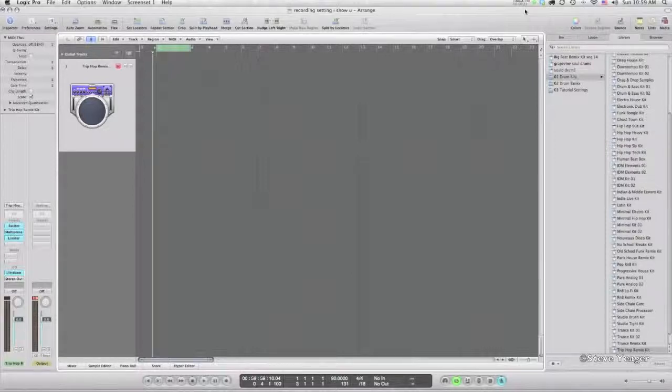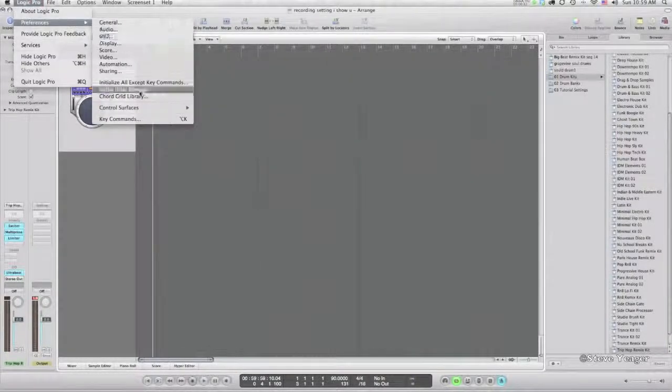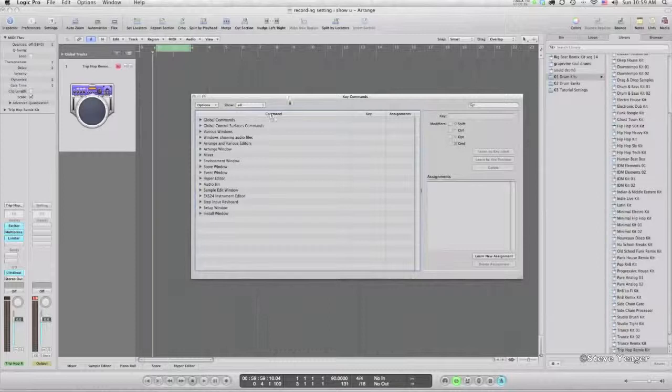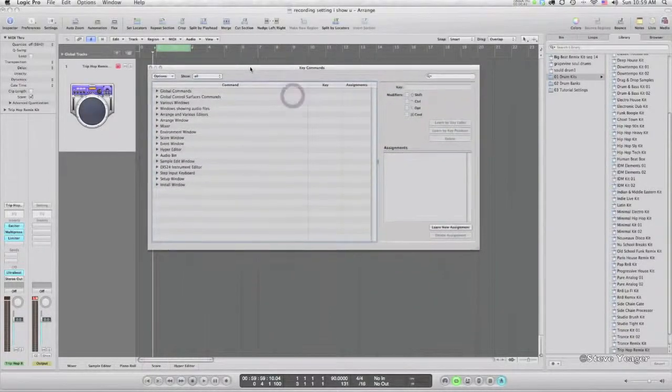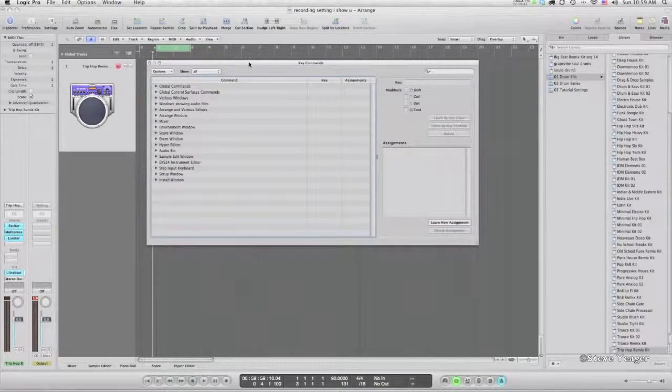Before we look at those settings, I want to go to a few important key commands that I'm going to be using. To get to those key commands, you go Logic Pro, Preferences, and then all the way to the bottom you have key commands. There's a shortcut key, Option K, that will get you this same window here. This is where you can interact with the key commands, make changes, write your own, etc.